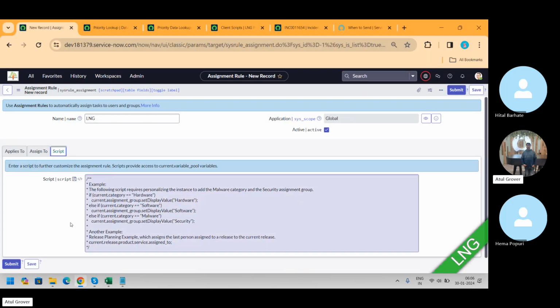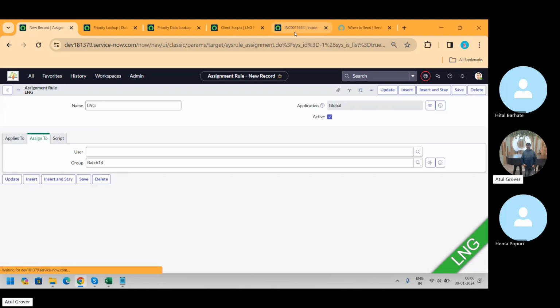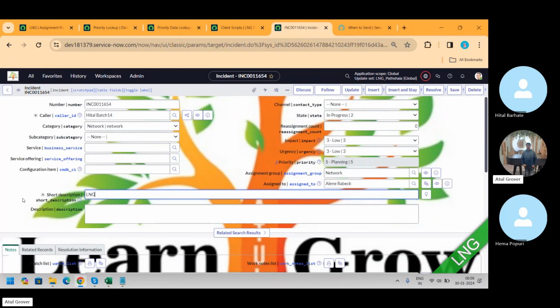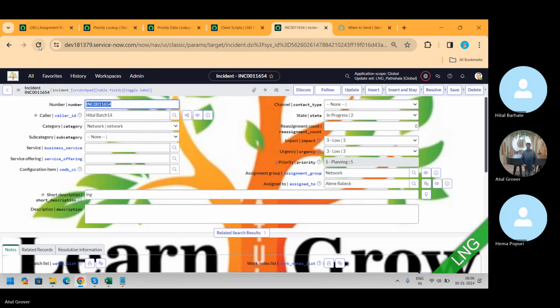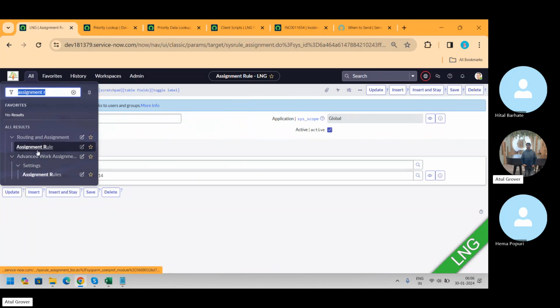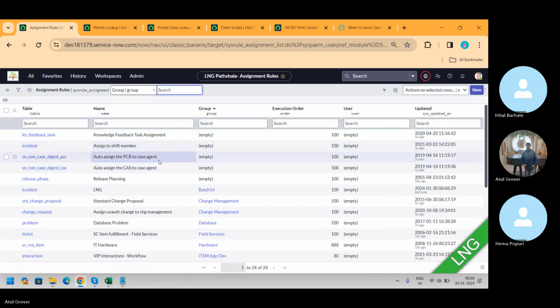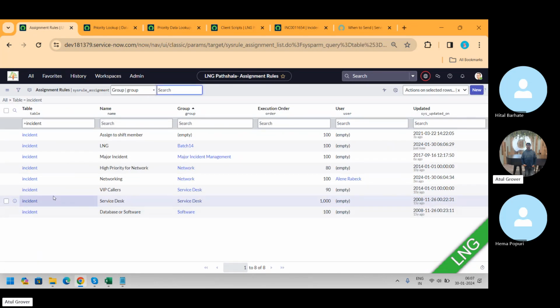So now we can do this part. Like assign to is batch 14. Now if you save it, and if you put the LNG, let's see what happened now. See, it is still there. Why? Because of the order of this LNG. Let me show you something, the assignment rule. And we say group is called this one, incident, right? Show matching.